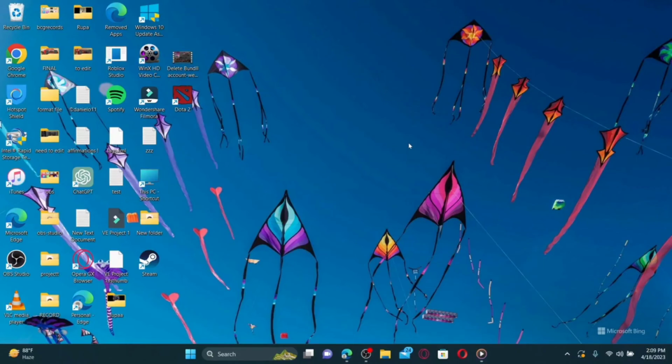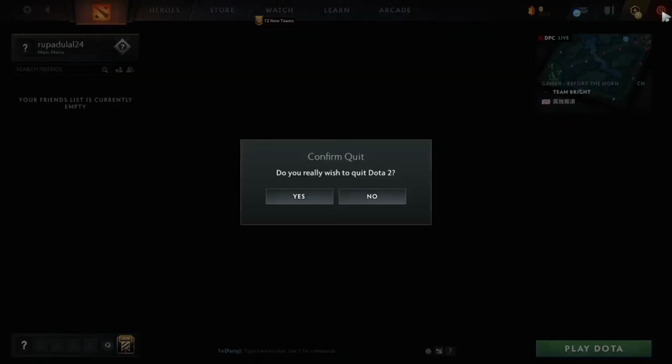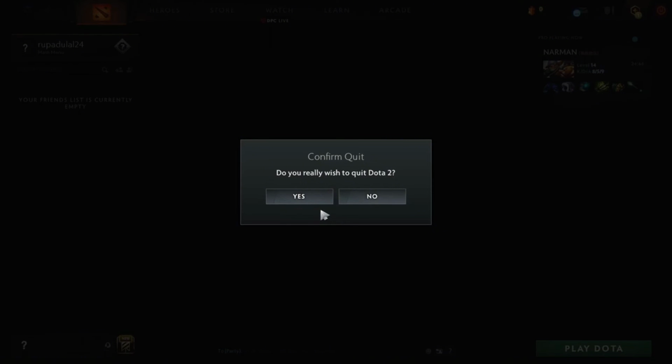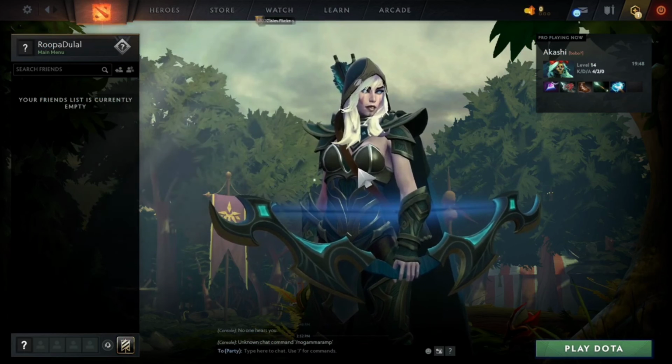How to exit Dota 2 game. Here I've opened up the Dota 2 account on the display. If you'd like to log out or leave the account, then all you need to do is to click on this power button at the top right hand corner. In the pop-up, confirm that you'd like to quit or leave by clicking on yes. Soon after you do that, you'll be able to see that you've closed the game and ended up on your main desktop page.